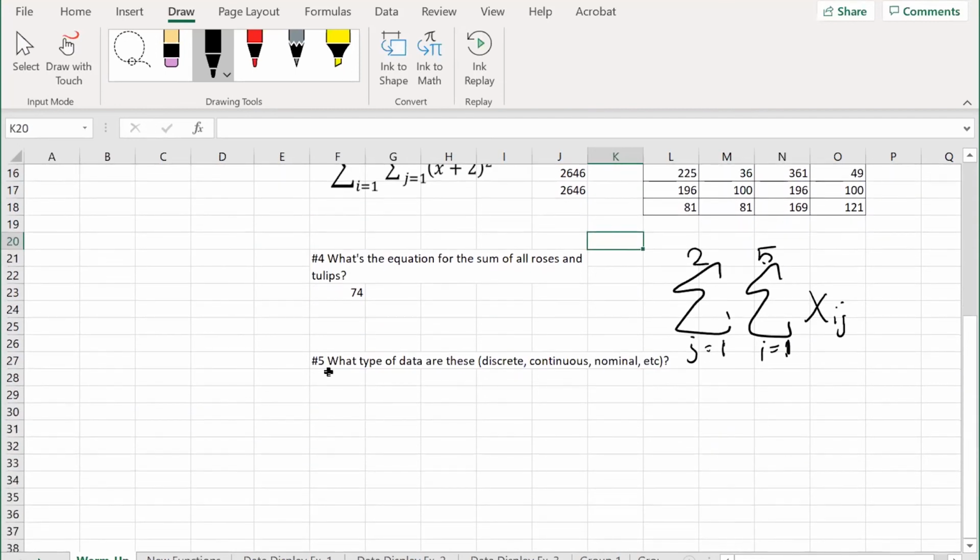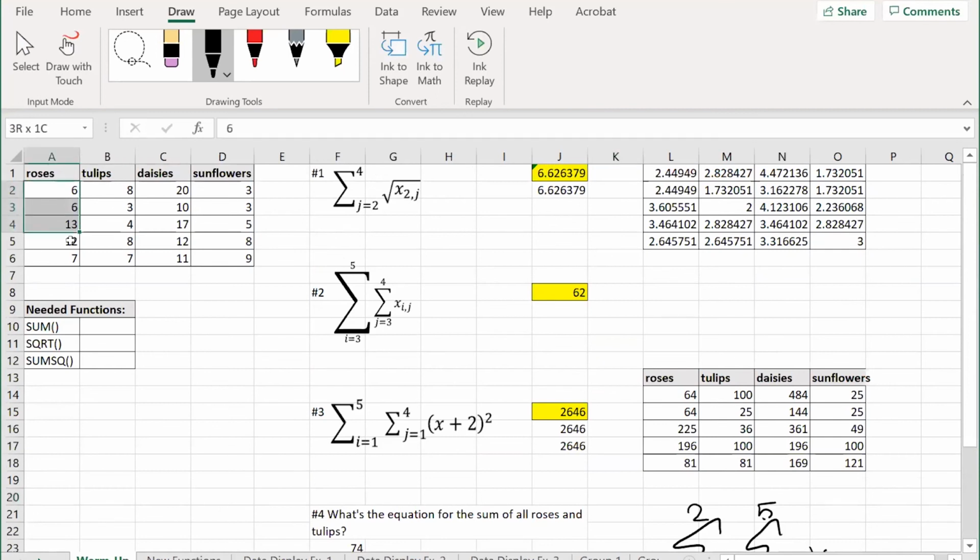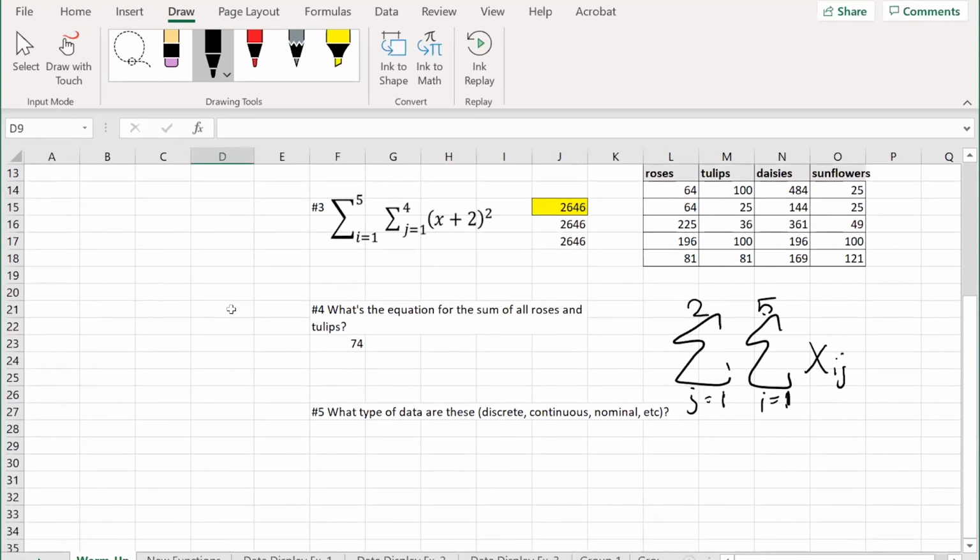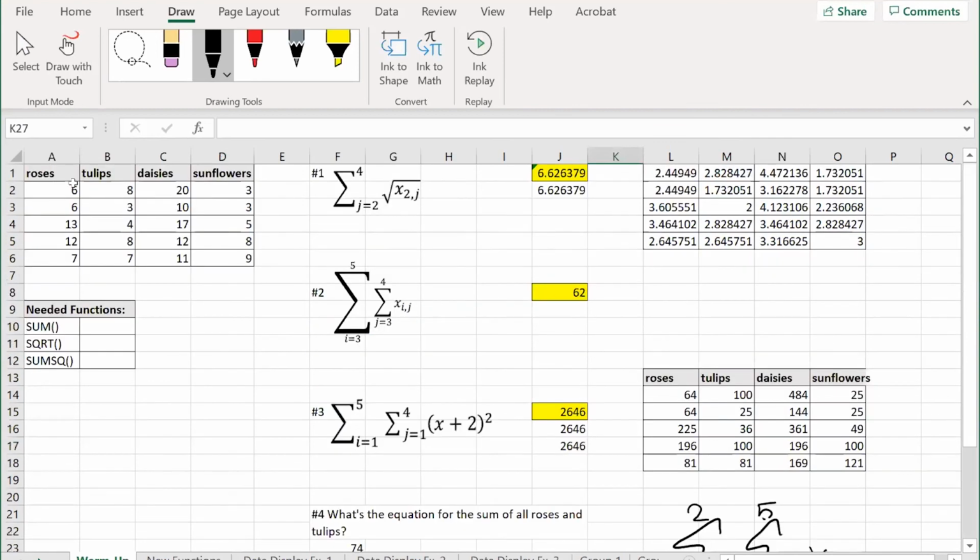And then number 5, what type of data are these? Are they discrete, continuous, nominal, etc.? These are discrete, right? They are just whole integers. If we had like 6.5, then we would have continuous. We would be considering the infinite numbers between 5 or 6 and 7, right? But because they are whole count numbers, these are discrete. They're also nominal because we have 4 nominal or categorical or attribute categories.